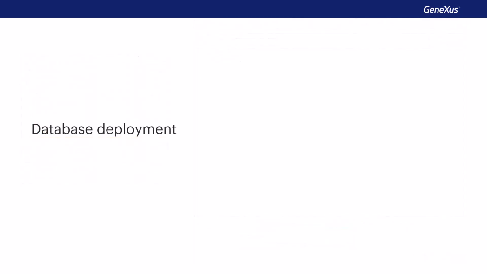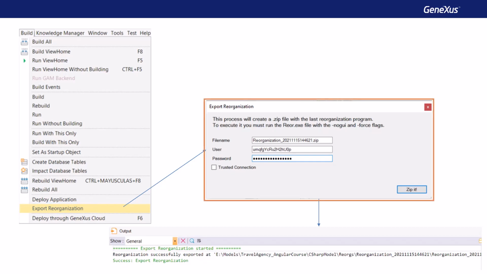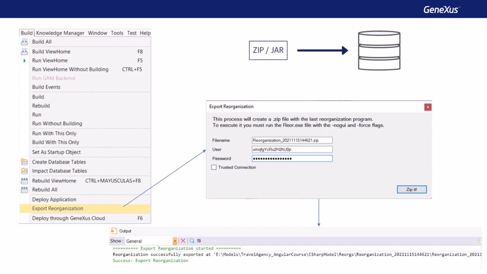The database is distributed by exporting the reorg to the production database server. During the build process, GeneXus creates, and by default also executes, the reorganization programs. To export the reorg, you may go to Build, Export Reorganization to create a package, a zip file for .NET, like the one in the example, and .jar for Java, with the files required to execute the reorg programs that have been created in the last compilation process. The package may be sent to the production database server to decompress and execute it there, to create or reorganize the structures of the corresponding database.